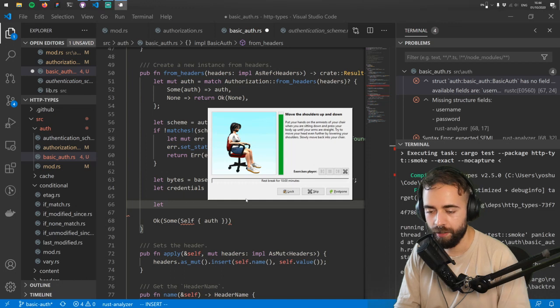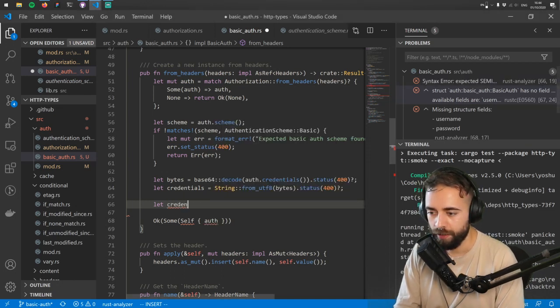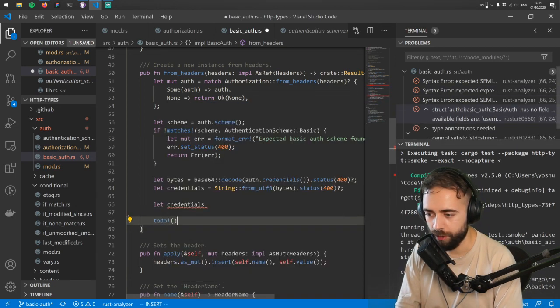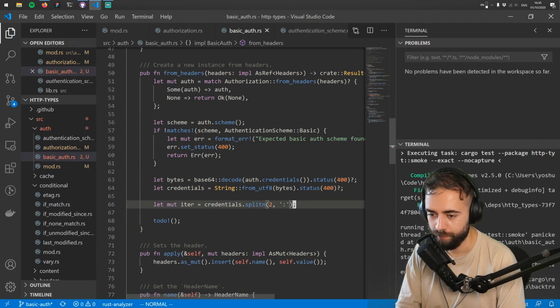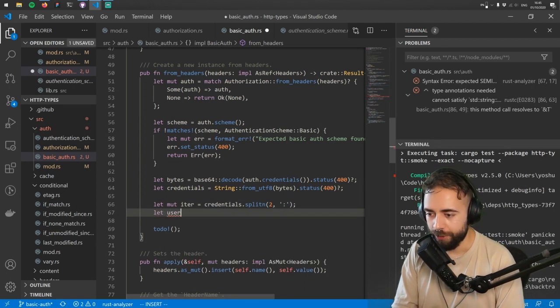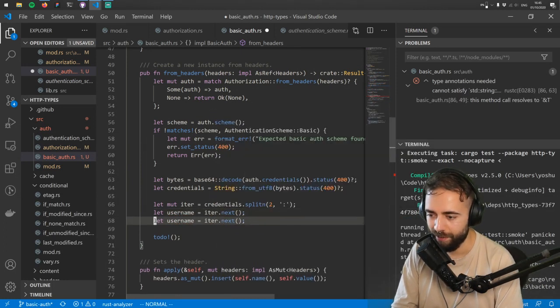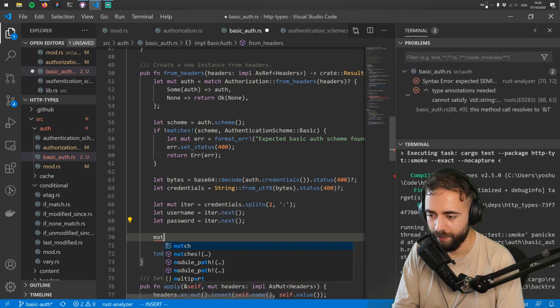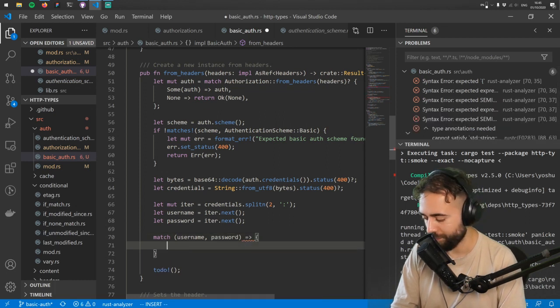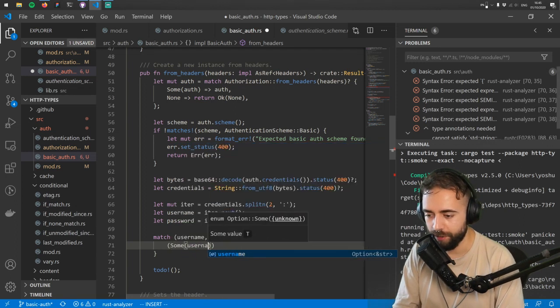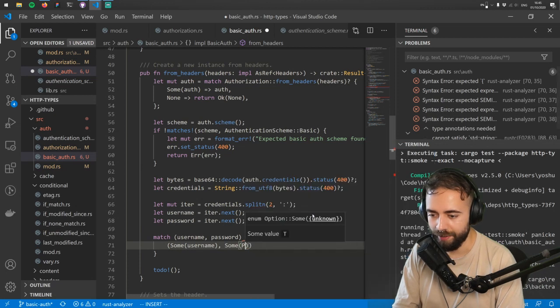What we do here is splitn on credentials. Is this to do? splitn 2, comma, on colon, iter. That username equals iter.next, password iter next, match username password. So we're just doing the inverse of what we already did. Some username, some password.